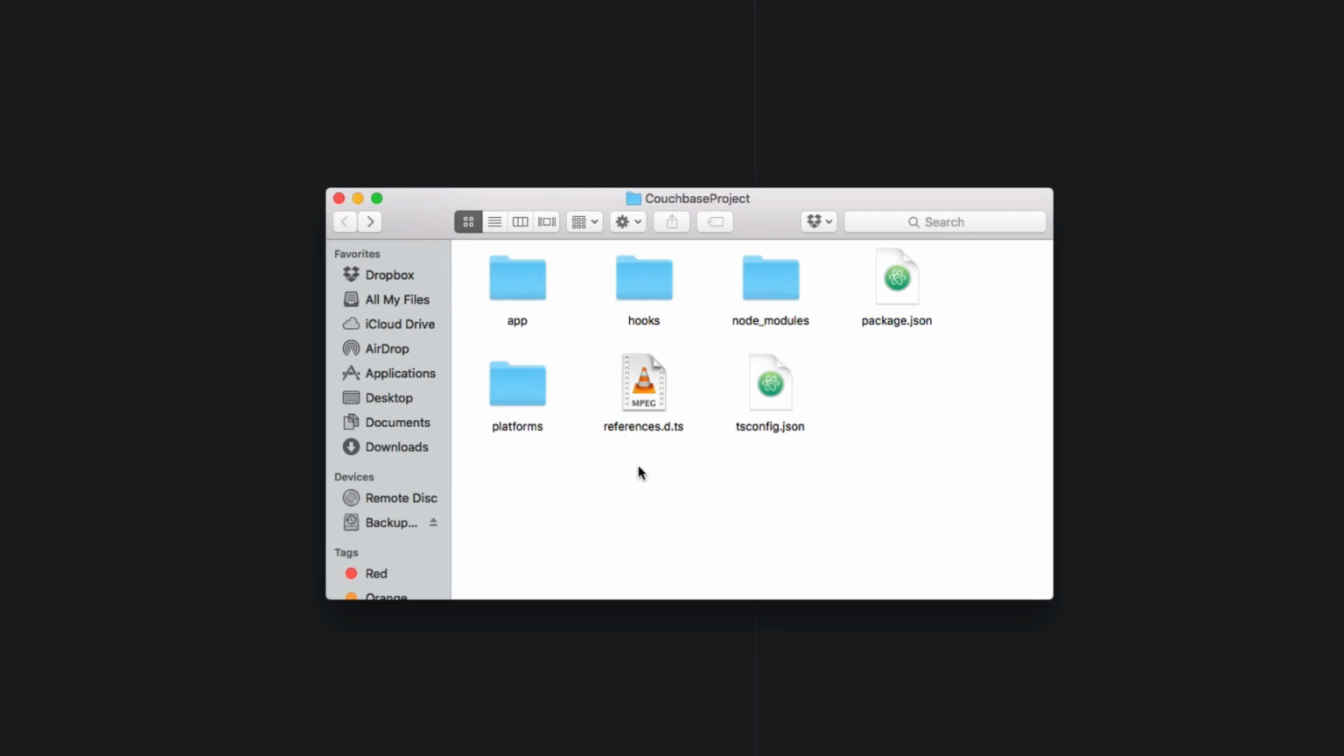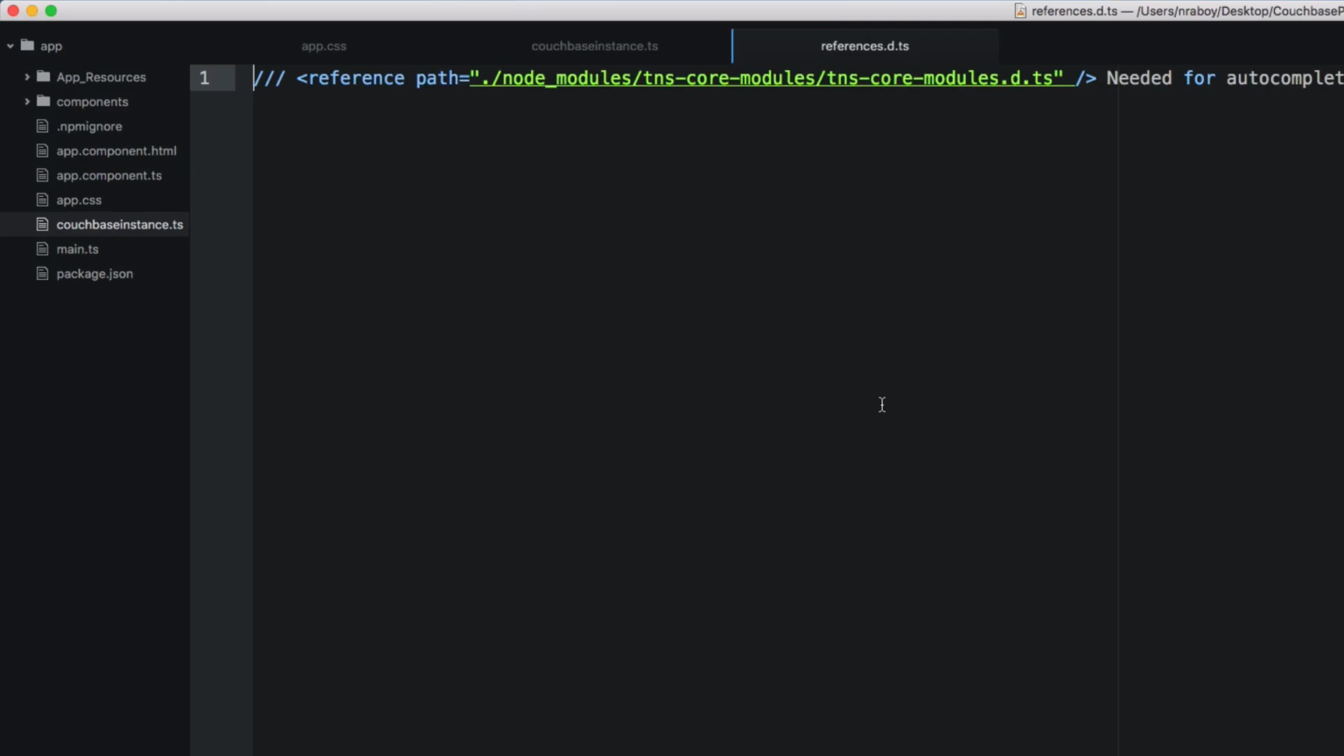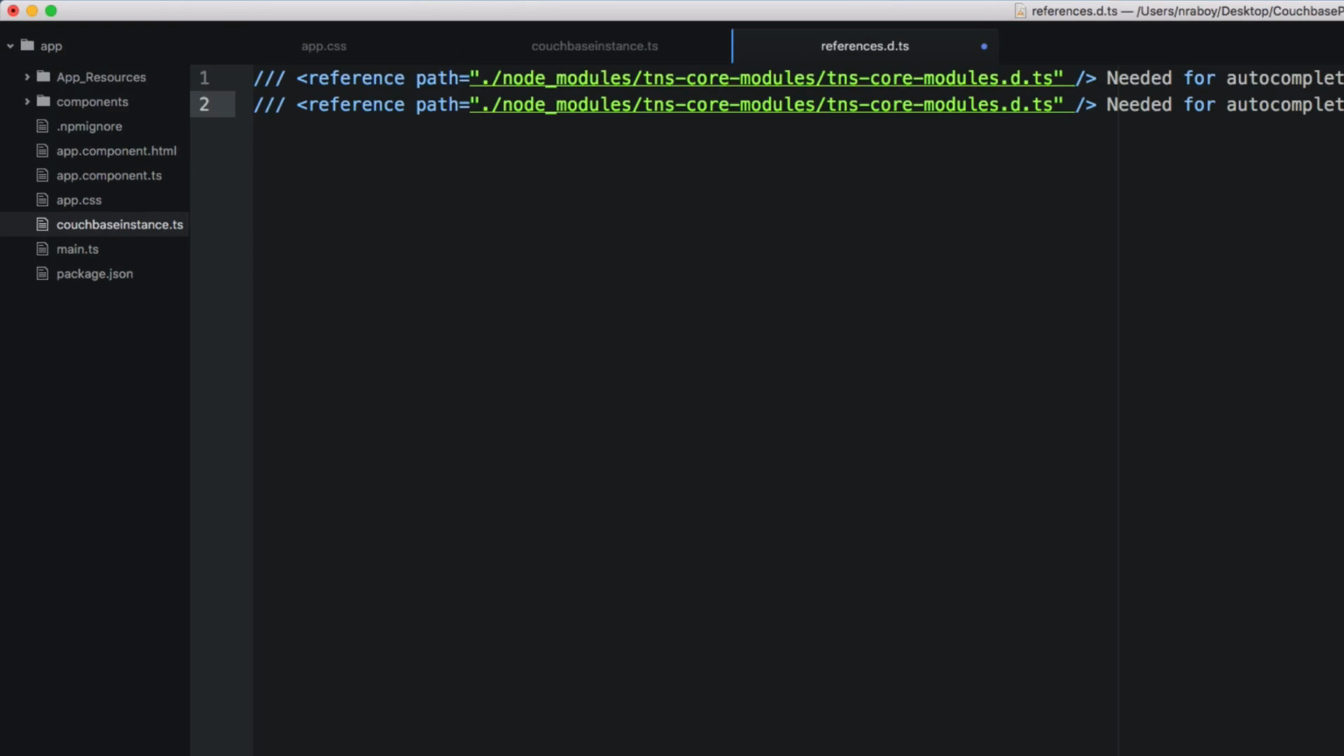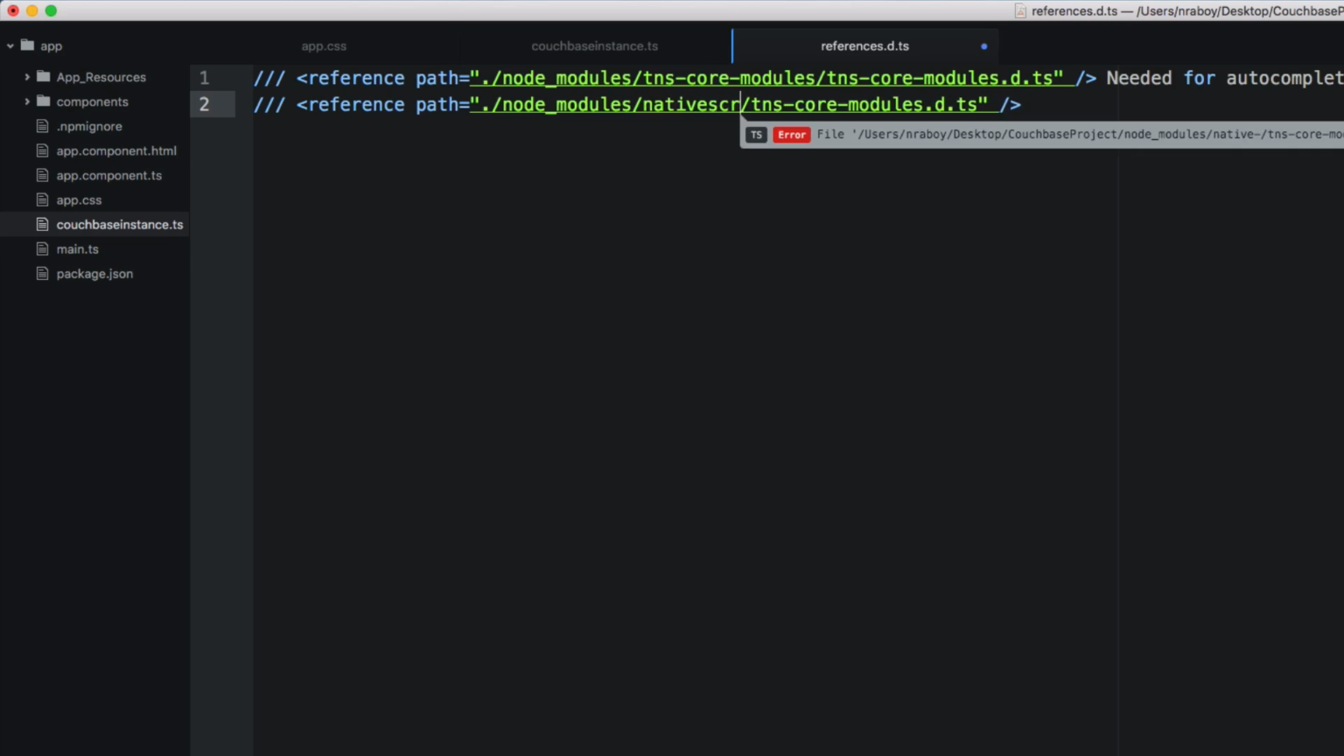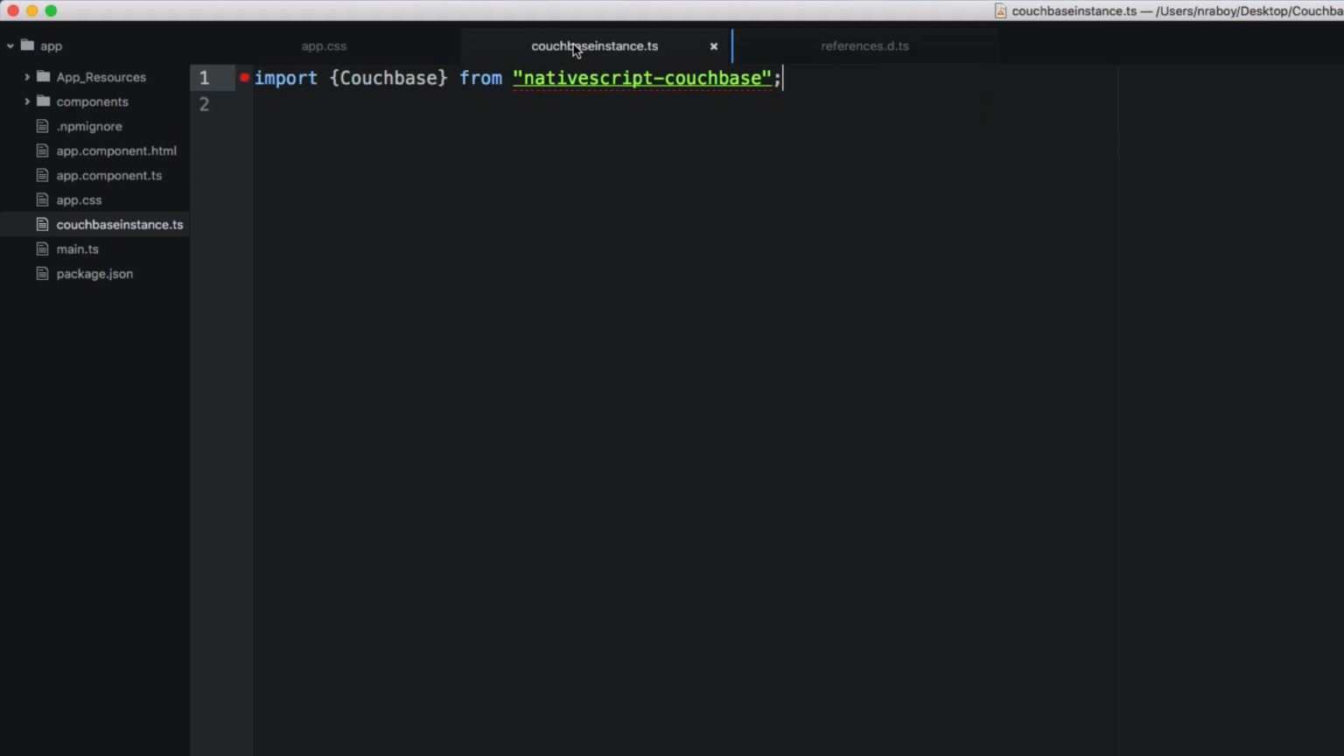So if we go one level back to the root of our project and open up references.d.ts, let's go ahead and clone that line. Of course, I don't need this second part of it, but we are going to change it and say NativeScript Couchbase, and then we want to just use Couchbase and save it. When we do that, this error should go away because now we do have type definitions to make it more TypeScript friendly.